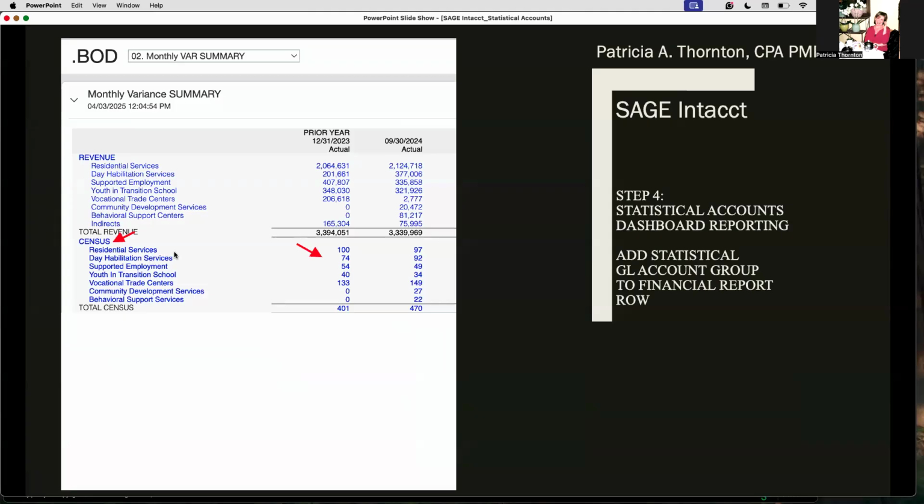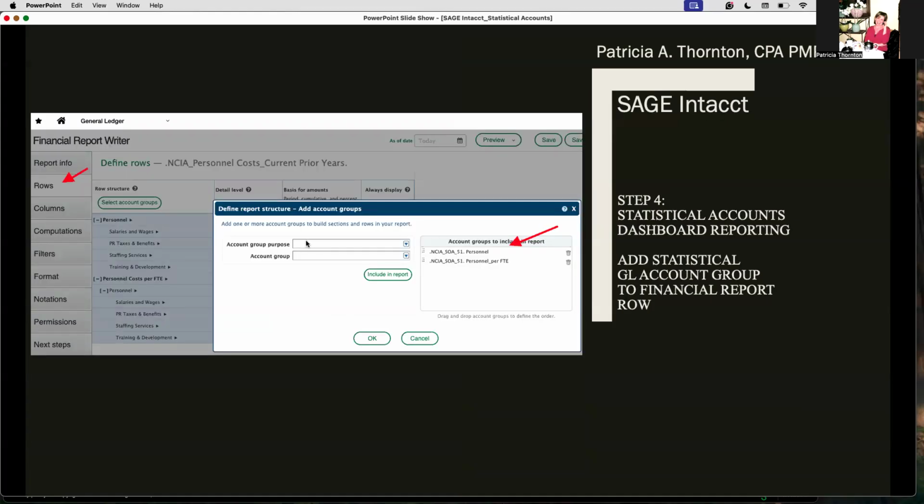Now, on our financial report, we have, and we'll demonstrate this in just a minute, we formatted this group, and here is the listing of those statistical accounts and the balances for the year 2023 compared to year-to-date 2024. And you add those GL account groups to your financial report row. And if you need more information about the financial report writer, please refer to my video library, either on my LinkedIn page or YouTube channel.